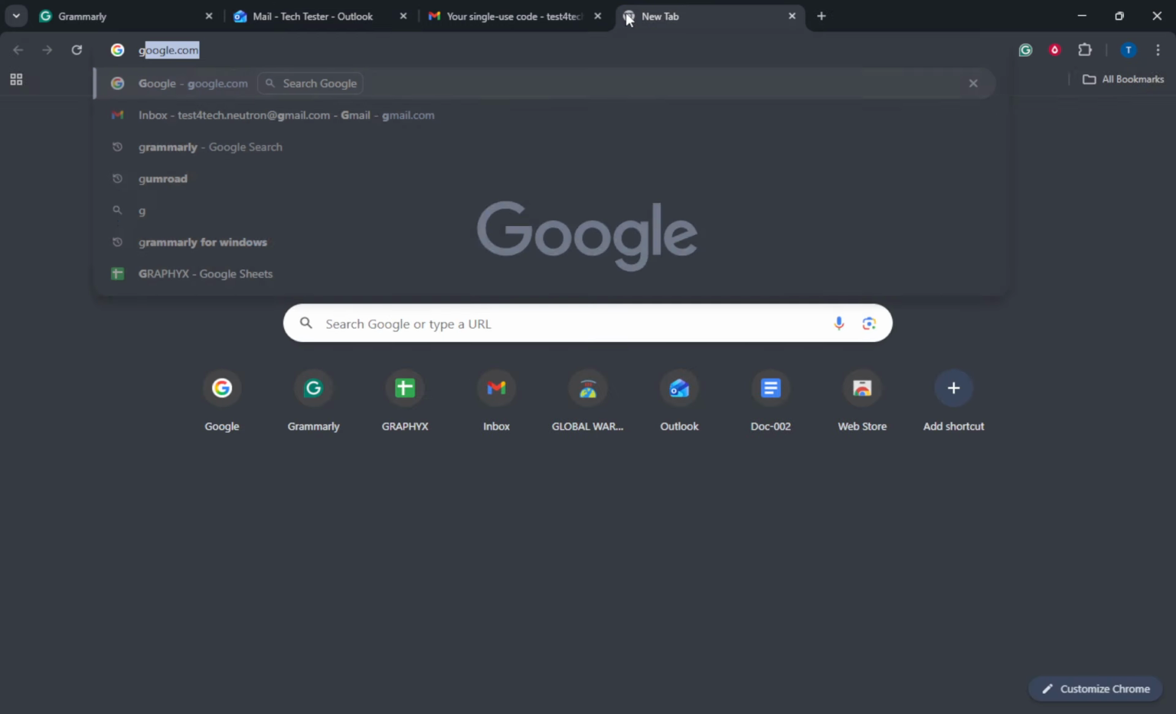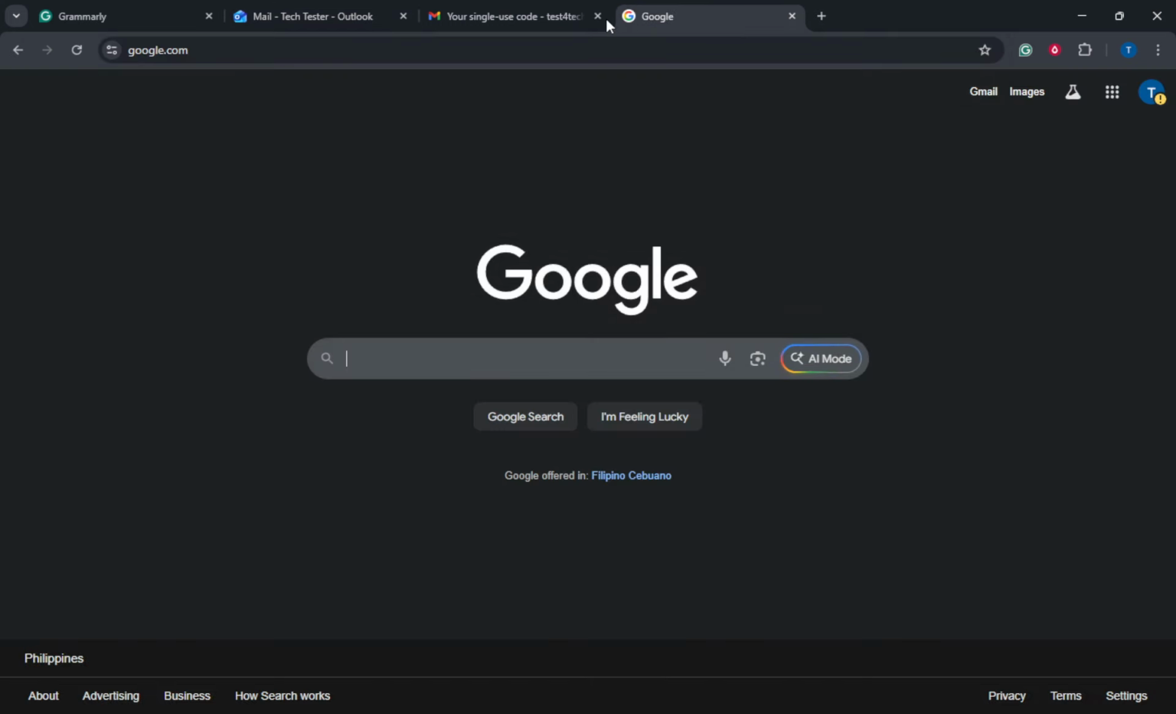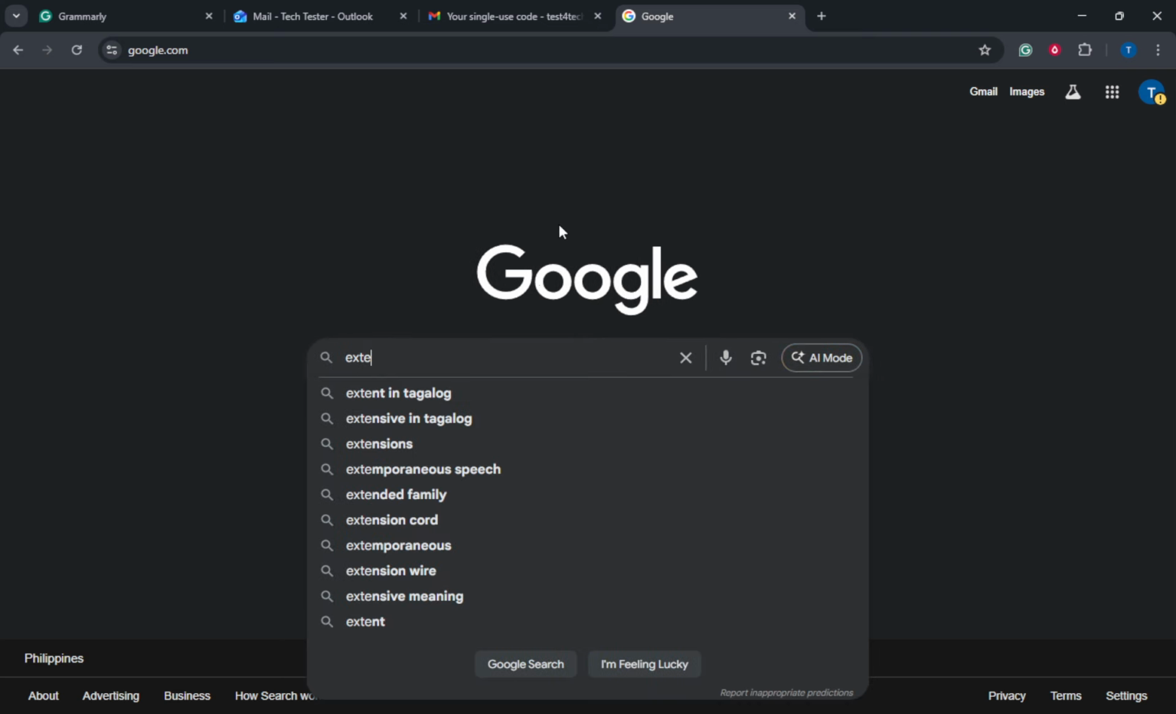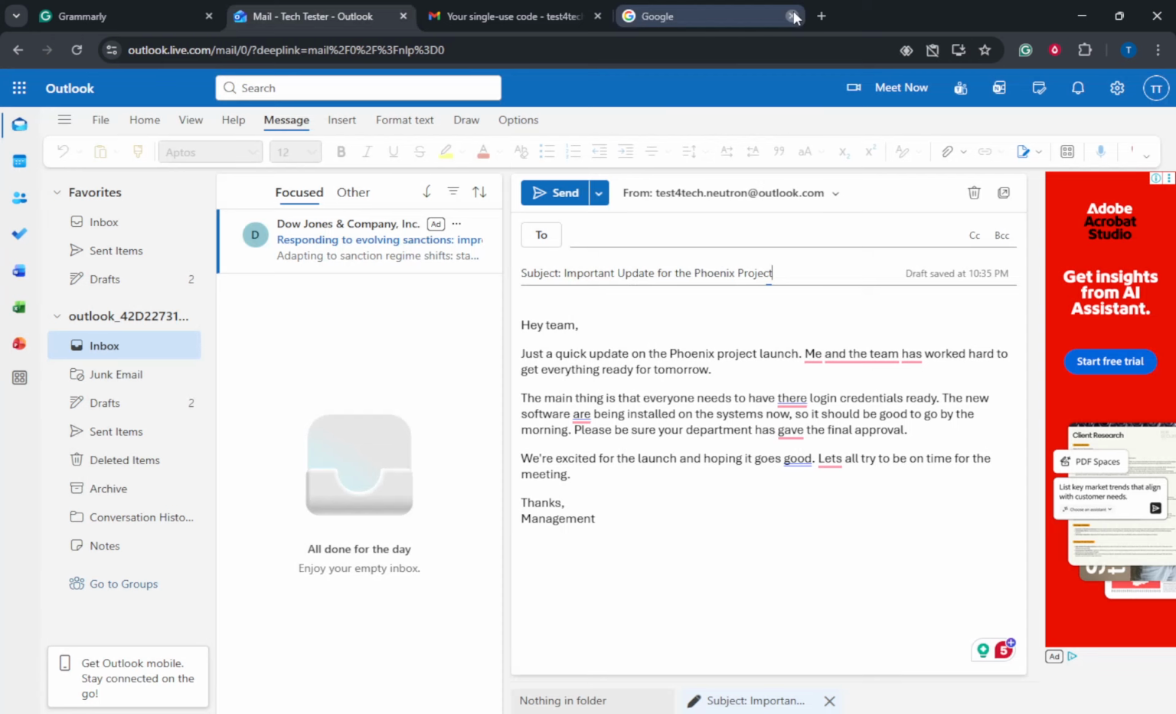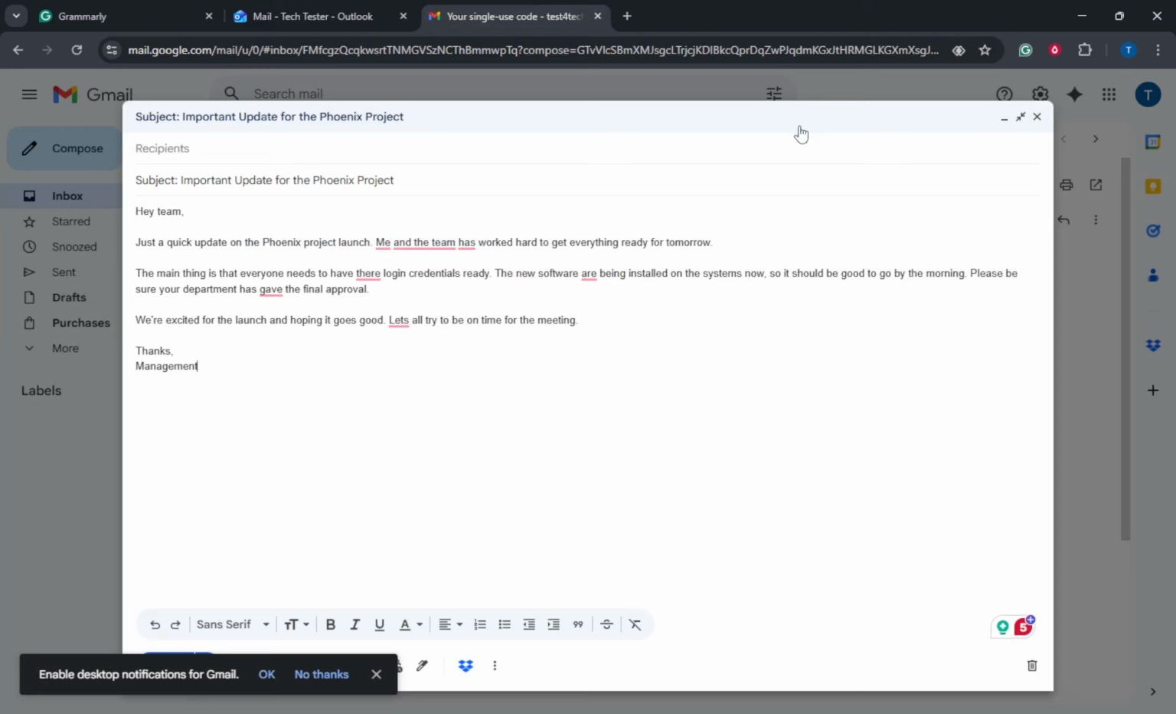First, let's focus on Gmail. The initial step is to install the Grammarly browser extension. You'll need to have a supported browser like Chrome or Edge for this. Once the extension is installed, make your way to your Gmail by visiting mail.google.com. Here, you can either compose a new email or reply to an existing one.